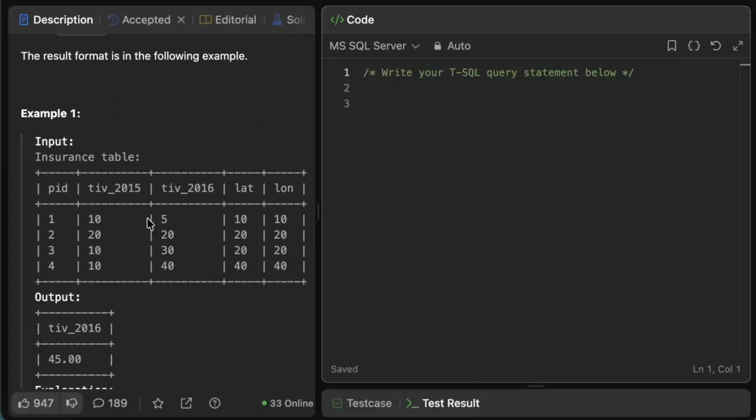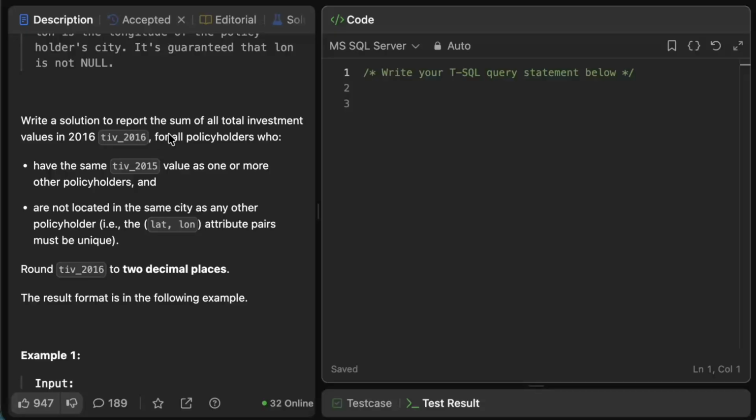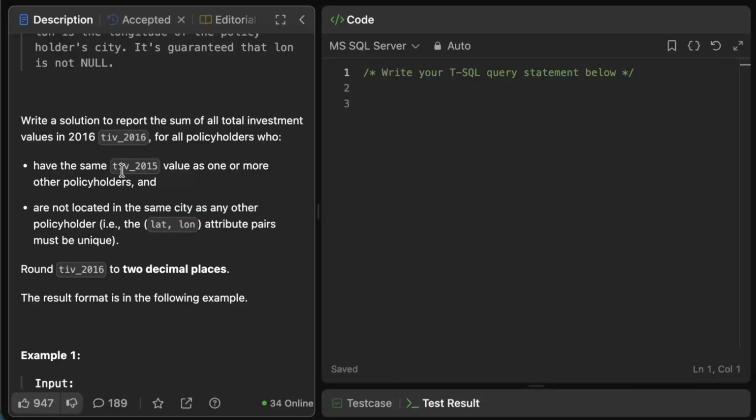We have a table insurance with the ID, total investment value in 2015, also in 2016, and the location, latitude and longitude. We need to write a solution to report the sum of all total investment in 2016 for all policyholders who meet the following requirements. They need to have the same total investment value in 2015 as one or more other policyholders. So this value should be a duplicate, and they should not be located in the same city as any other policyholder. The two columns, latitude and longitude, the location, should be unique.